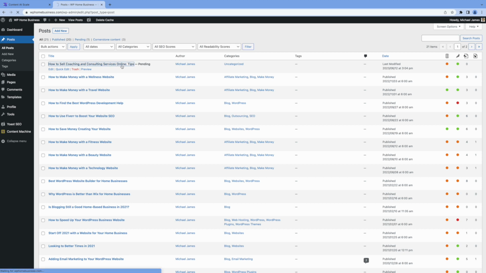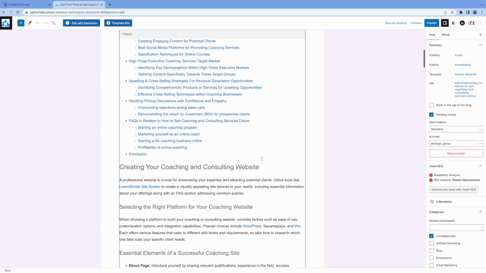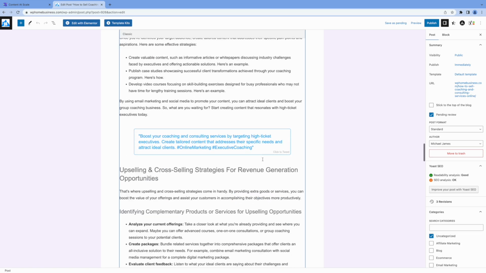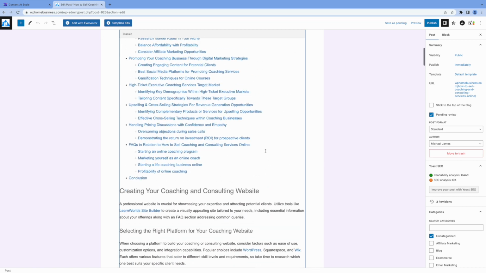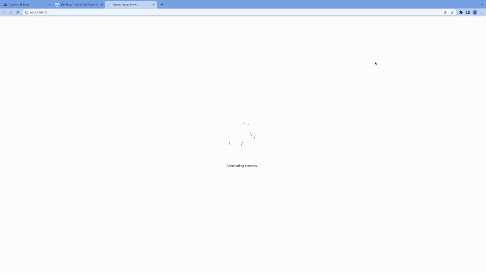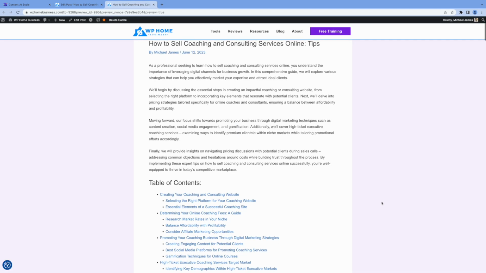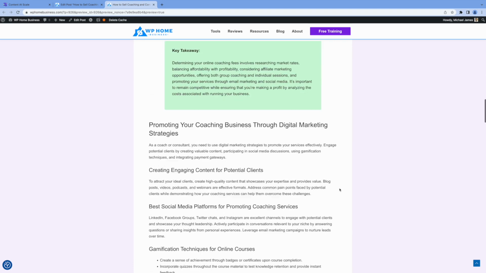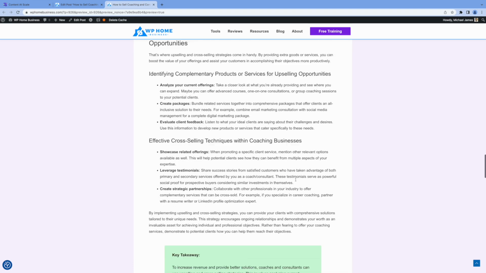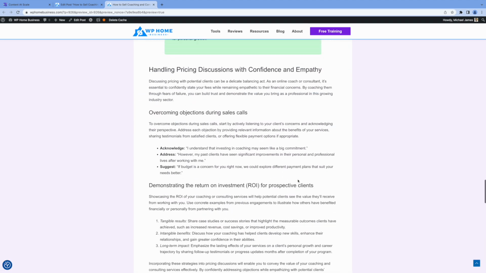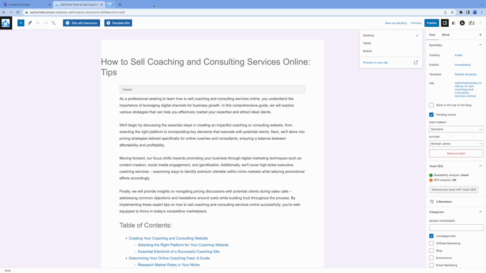Let's go ahead and take a look at our WordPress document. As you can see, it exports the document into one big classic block. But if we preview it, as you can see, the formatting still looks really good. Everything's intact. And the article looks great.